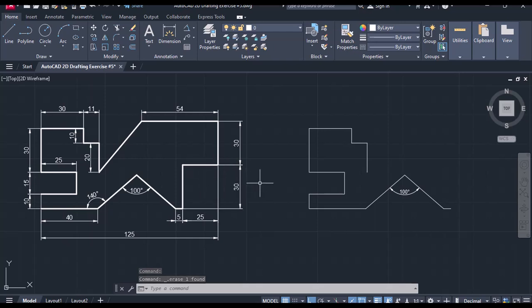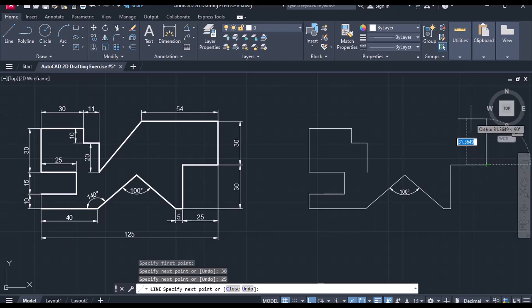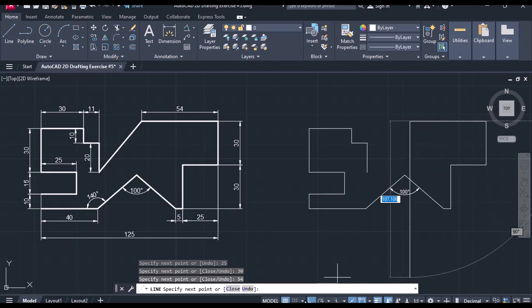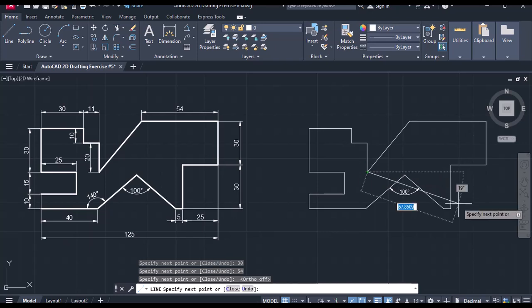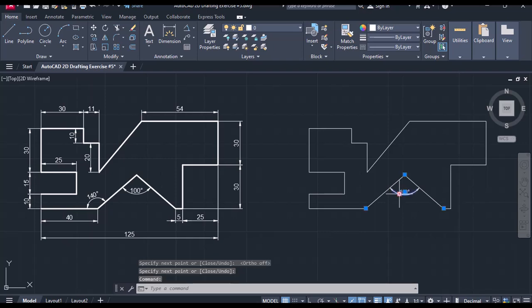So I'll say line, we'll say from here, we'll extend it on the top 30 units. Then to the right 25 units. Then on the top 30 units. Then to the left 54 units. And finally I'll turn the ortho off and join it with this line and hit enter. So our geometry is ready.